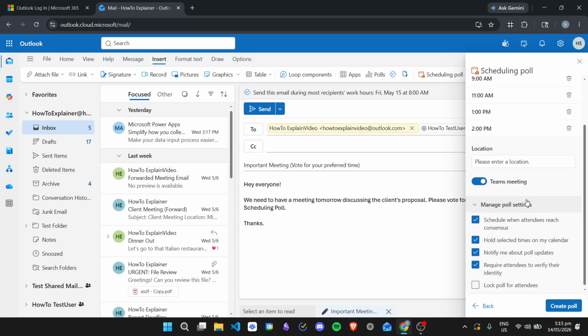And then for the manage poll settings, you can see some other settings like right here, like schedule when attendees reach consensus. So if you have a majority vote, it will immediately schedule that meeting according to the majority. And then you can also hold selected times on the calendar. So maybe when you receive a calendar invite, it will automatically hold the selected times so that it cannot be scheduled for the time that you have entered right here in the scheduling poll.